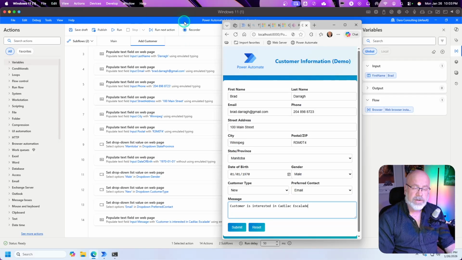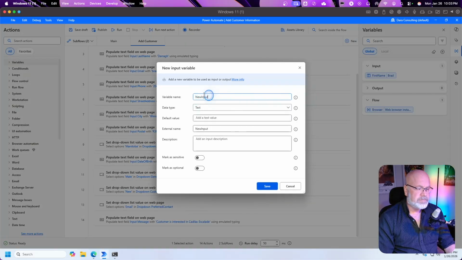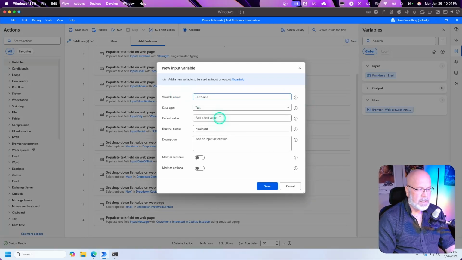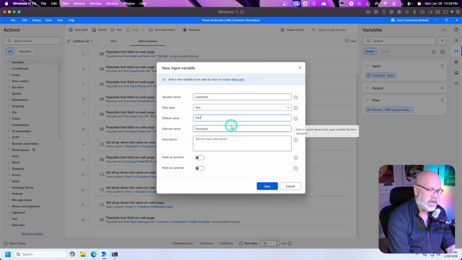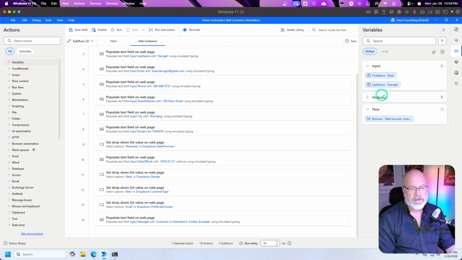Now, what I could do is define an input variable for each one of those fields. I'm just going to start with three. I'm going to say the last name, leave it as text, and I'm going to put my last name. Hit save. Now we've got two input variables.